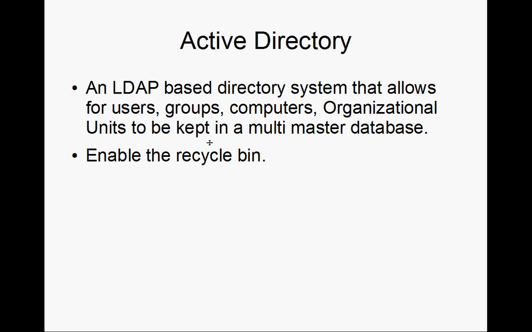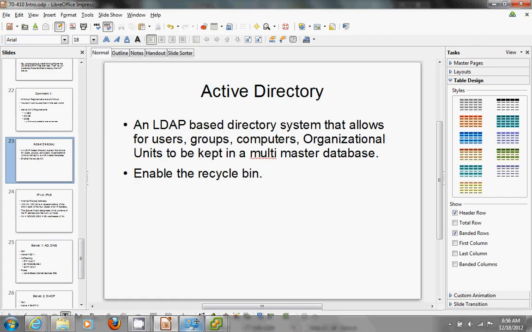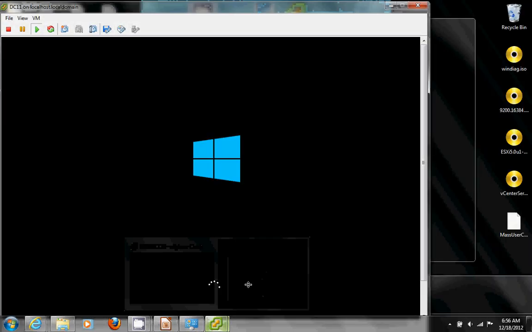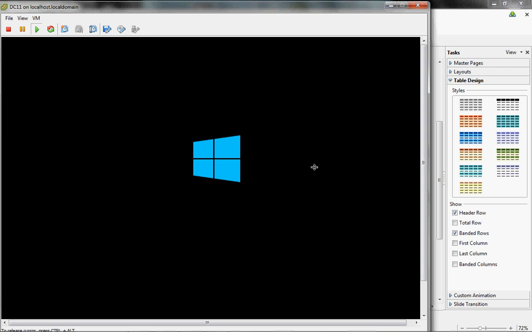So this domain controller is still coming up. It's a little bit slow. Or not. I've got a black screen. Since I still have a black screen, I'm going to continue through here. Active Directory.